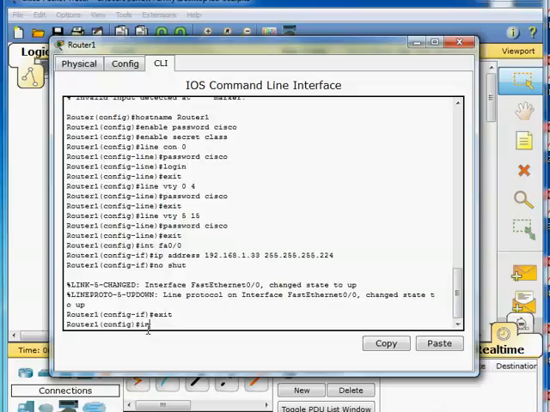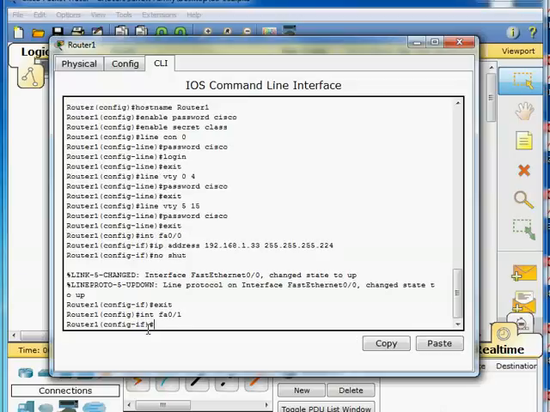Now I'm going to configure another interface while I'm here. Interface FA 0/1. And again, IP address. It's going to be 192.168.1.65. The same subnet mask.